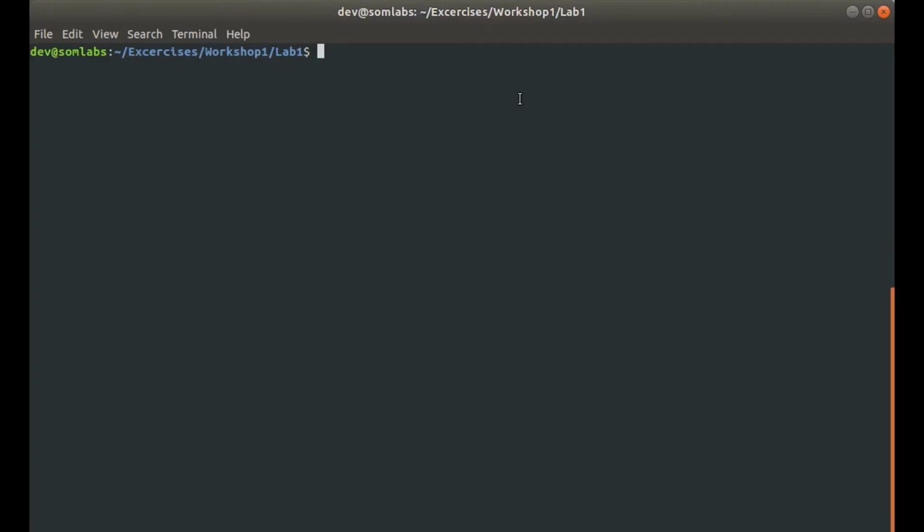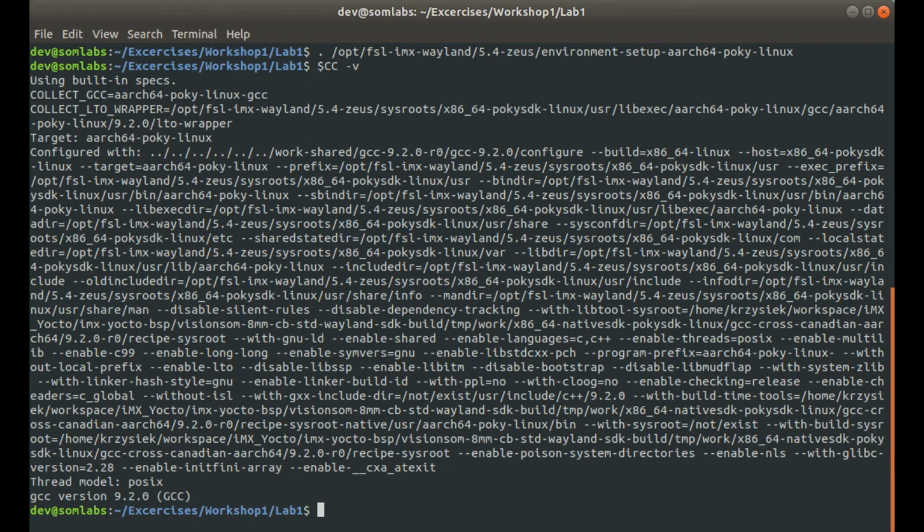So let's follow the entire process of compiling the program. First we configure the shell with the environment setup arch64 Poky Linux script, and we can check the compiler version to make sure everything is set up correctly by calling cc -v. Then we use the cc to compile the main C source file.